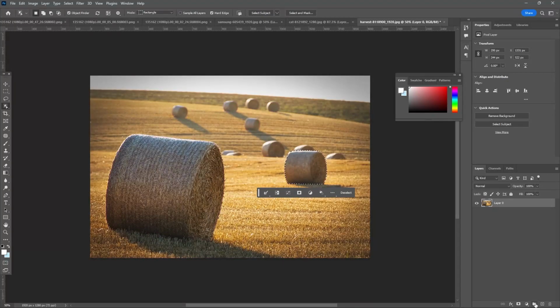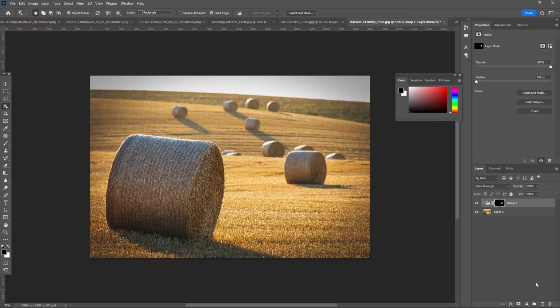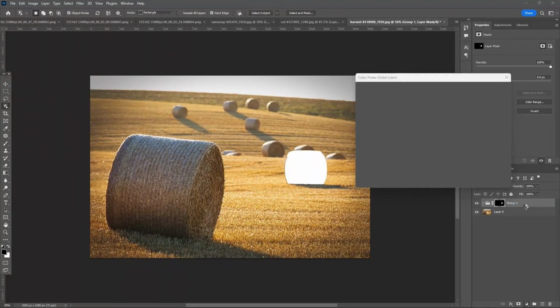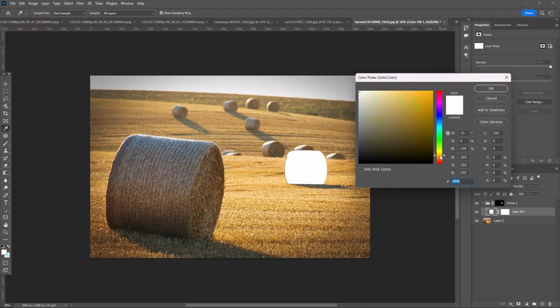After that, go to this icon to add a new group, then make a mask for this group, then go to this adjustment layer tab and make a solid color. Now choose the color you want.